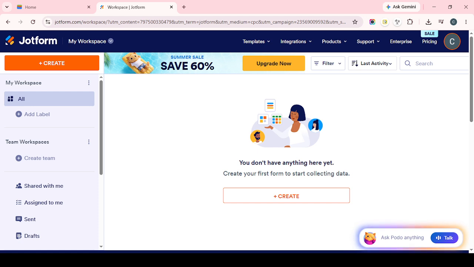Keep in mind that Google Pay and Apple Pay availability can depend on the user's device, browser, and region, so they may only appear when supported. And that's it. You've successfully added Stripe checkout to your Jotform form and enabled Google Pay and Apple Pay for a faster, more user-friendly payment experience.